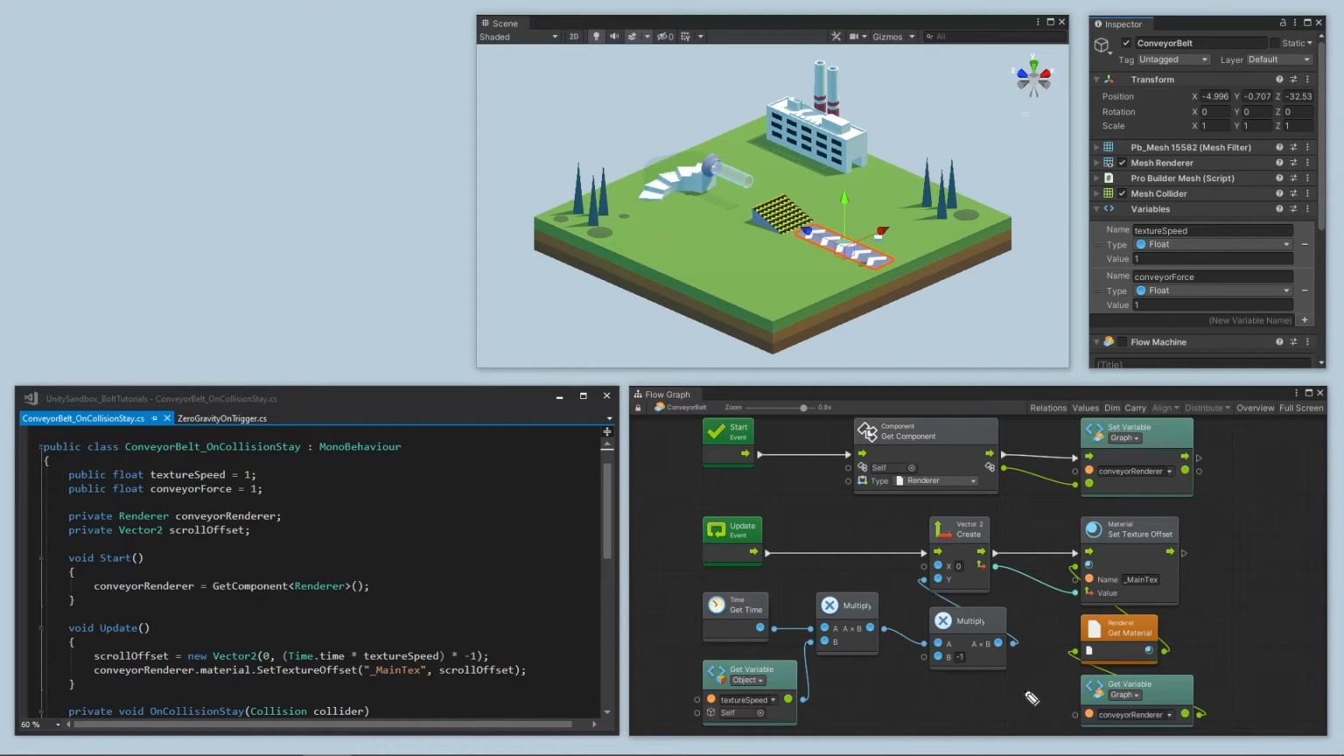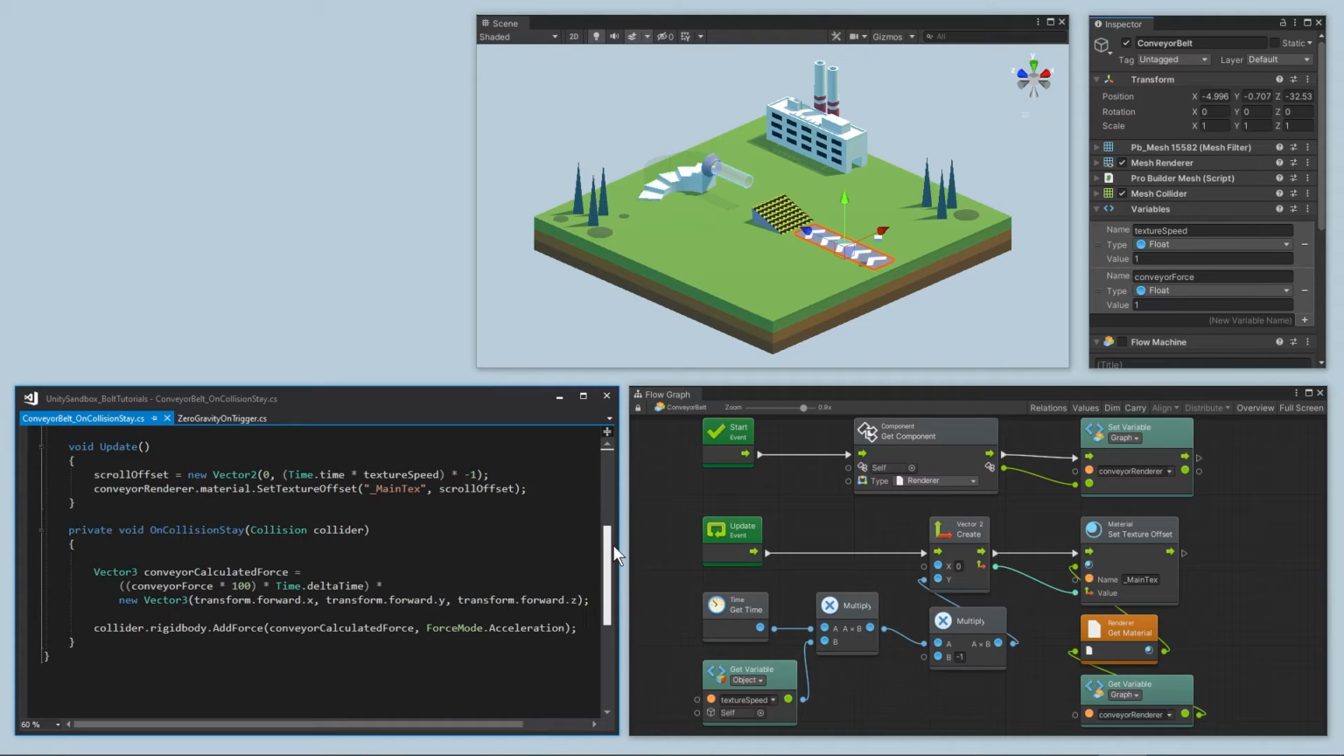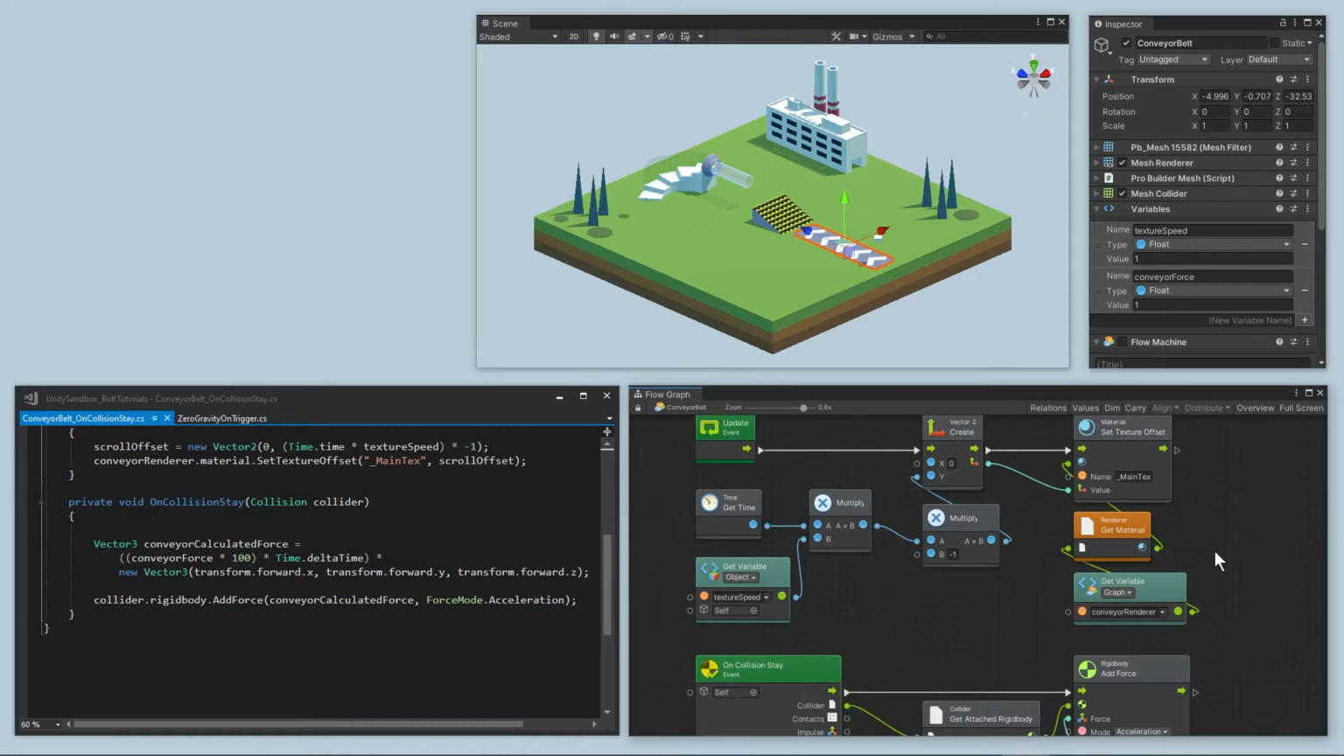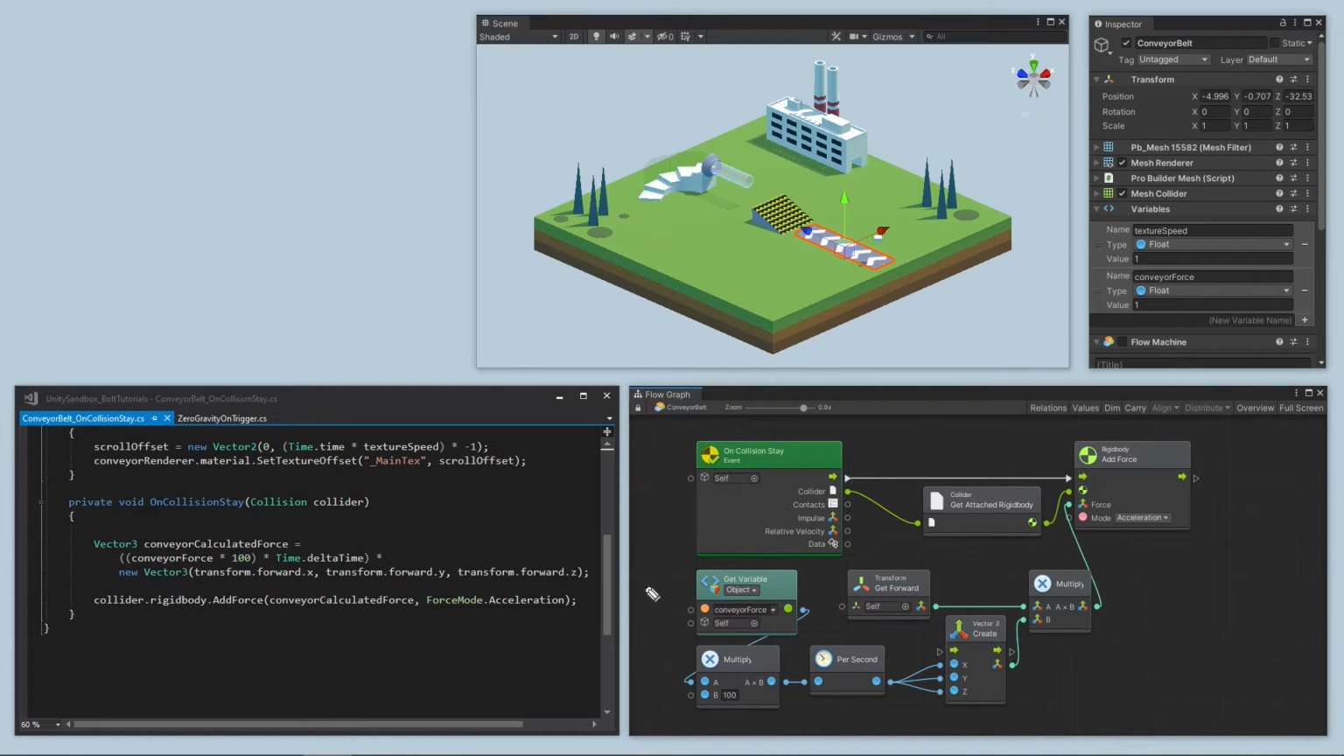Let's get to adding physics to the conveyor belt, because these pink balls aren't going to ship themselves. Looking at the graph first, we have on collision stay. Something hits the conveyor belt, the collider of the pink bouncy balls. And we want to add a force to the rigid body on those Unity primitive spheres. We'll use the collider to get the attached rigid body, and then once we have the rigid body, we can add a force to it to move it along.